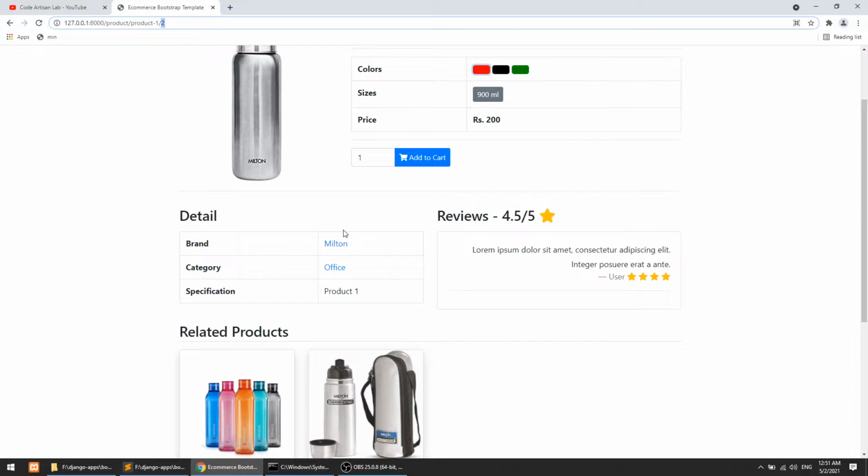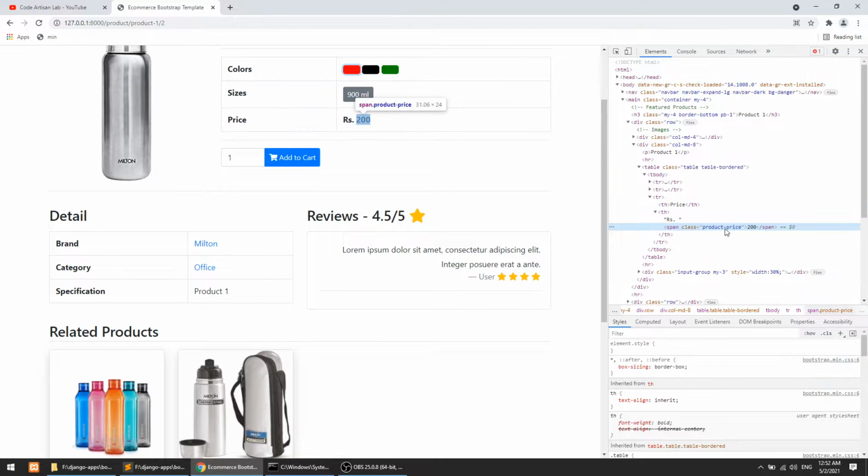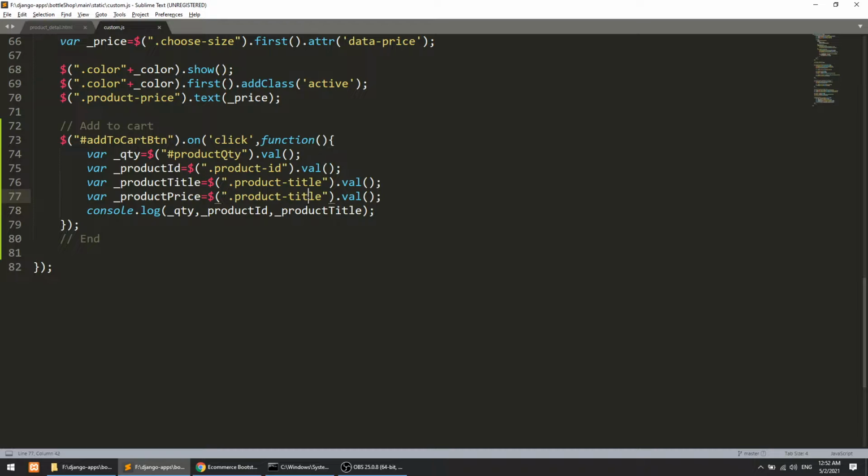So product price will be, we need a text. So this price will be product price, and we need a text. We will use the text method. Okay, so now we have all the things. Now we will send the request to the server. Okay, so let's send the request.